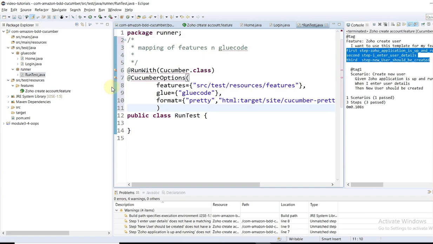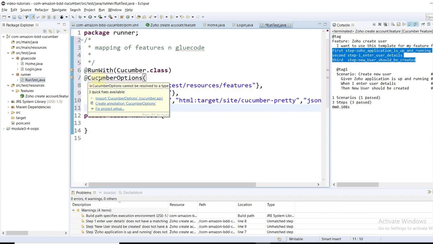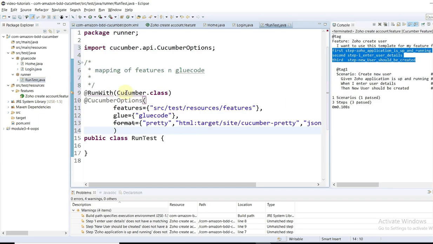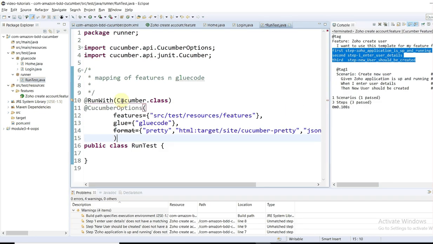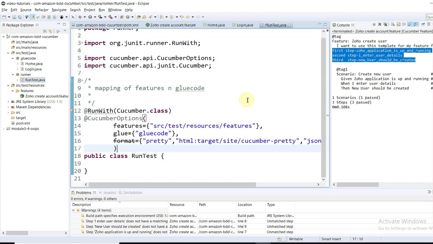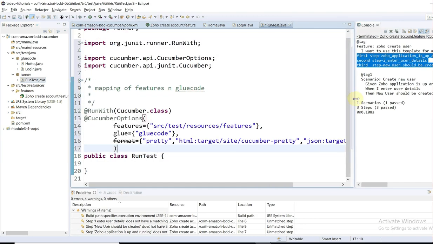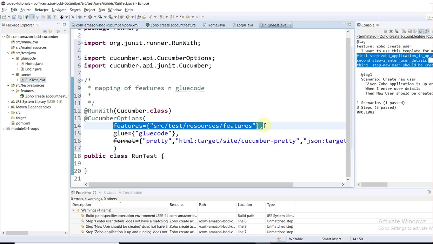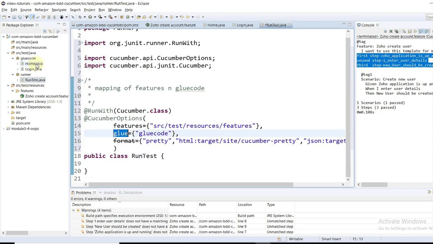Now what does it mean? Let me explain. First of all, let me import. So if I right click, import, let me do that. So if you see in this runner class on the top, I have defined that here are my features located. For example, where are my features? Source, test, resources, features. So I have specified features equals to this path where my features are located. Then glue, where is my glue? It's under glue code. Now for glue code, you don't have to specify the entire path, guys. You can just specify the package name.